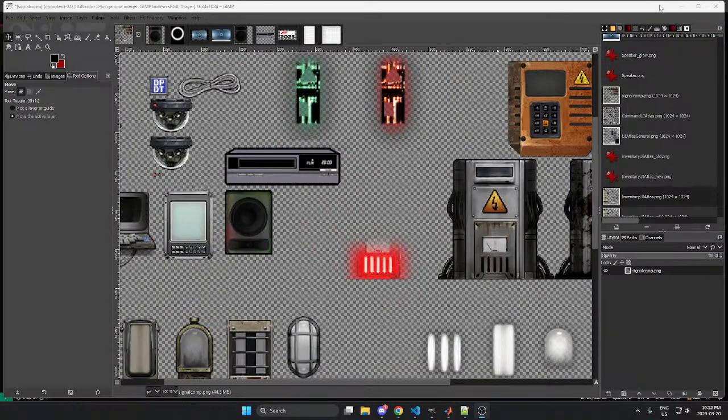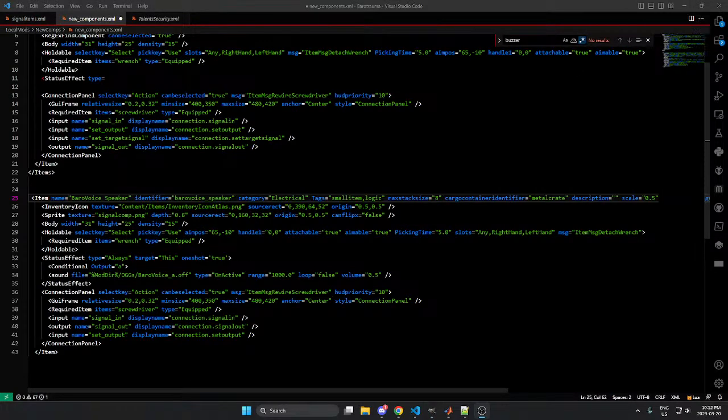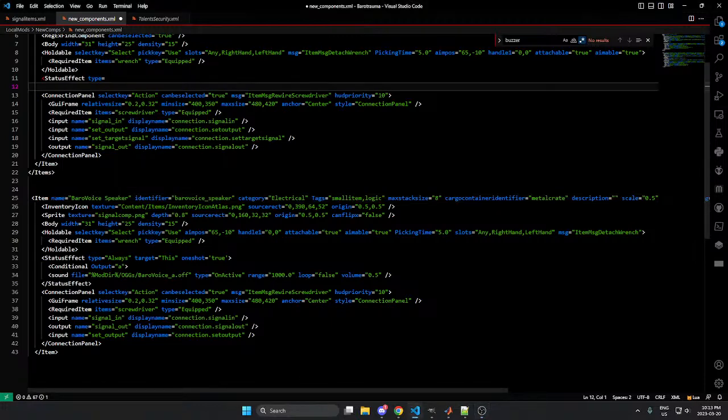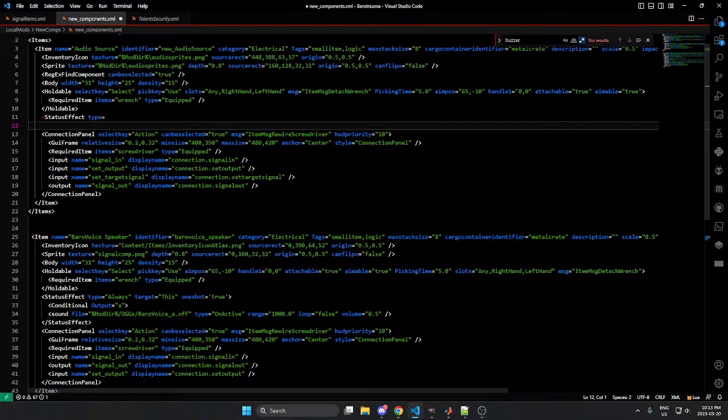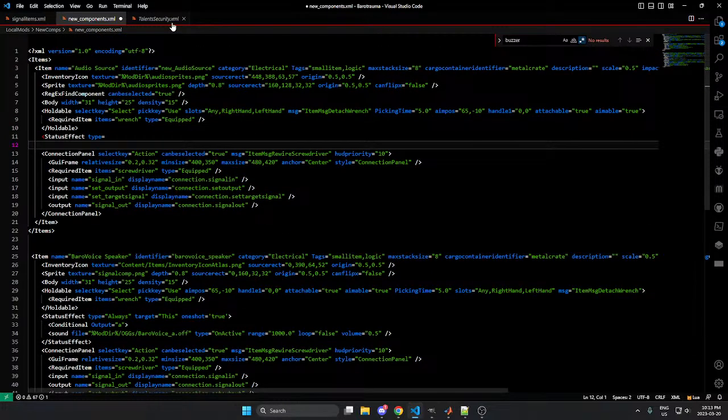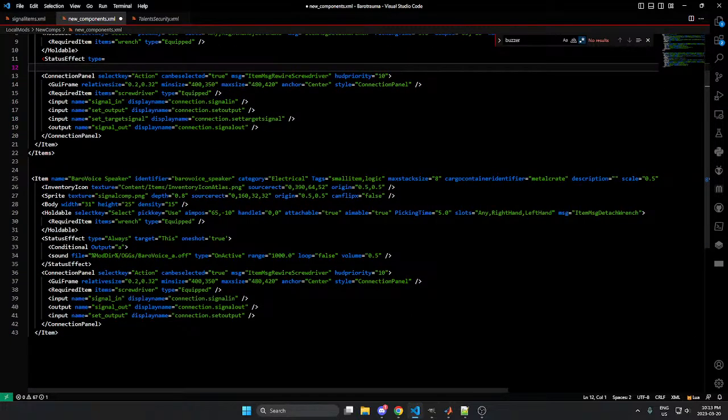I would like to create a speech synthesis-ish kind of deal for Barotrauma. I'm trying to flex a little bit into the code, into the XML, see what I can do. I have an idea, but it's going to be kind of intense.